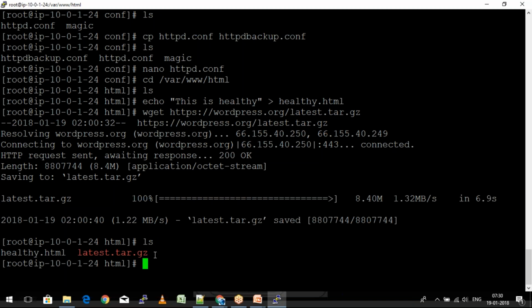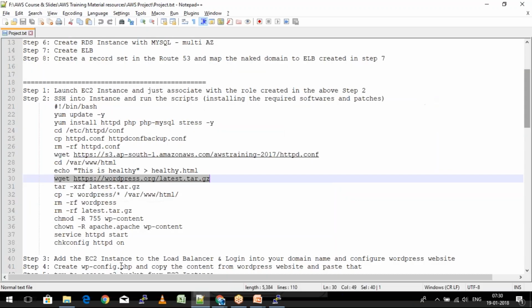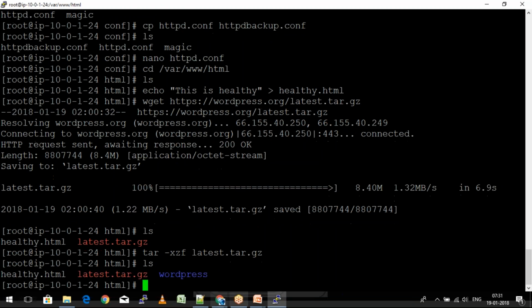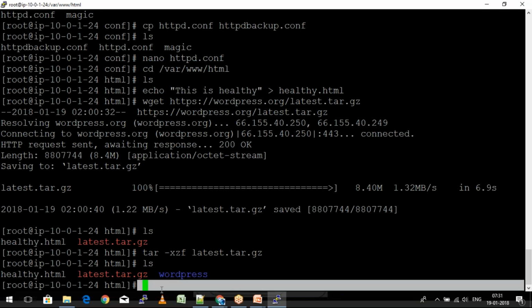Now I have to unzip it. So it is like untar, we call it. So I'm just going to say tar -xzf and then latest.tar.gz. So this is the command to unzip it, and then press enter. Now if I say ls, you will be able to see that everything is now unzipped to the WordPress specific folder, right? So let's go inside this WordPress folder and see what all exists.